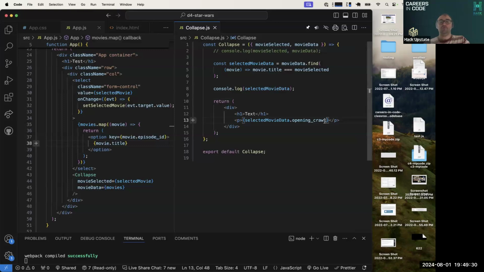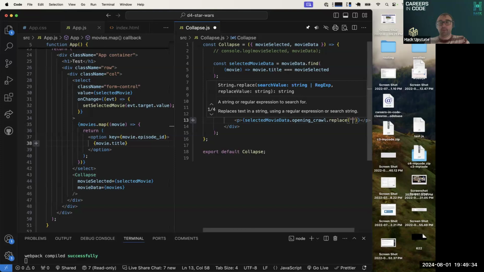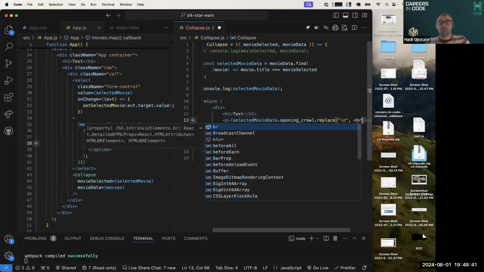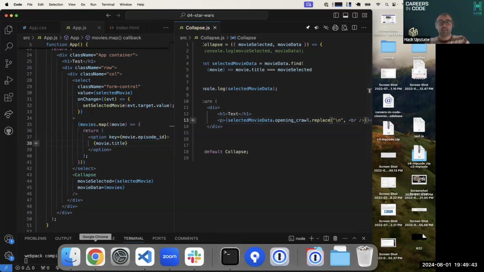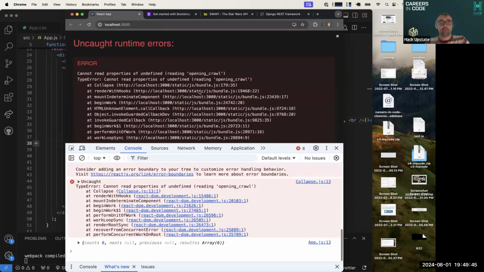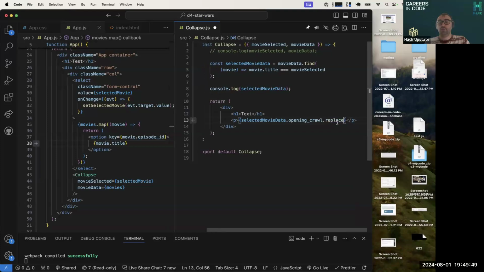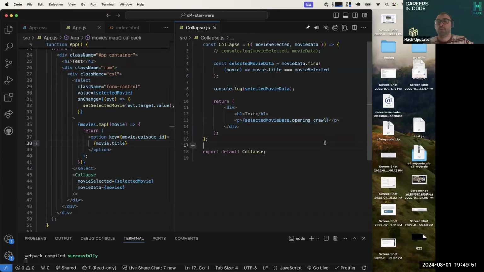I wonder, I want to try. I don't think this is going to work, but I'm going to try it anyway. And I replace \n with BR. Don't follow me on this. I think this is going to break everything. Yeah, told you it would. Okay, never mind. We're going to ignore the line breaks not showing up for now.